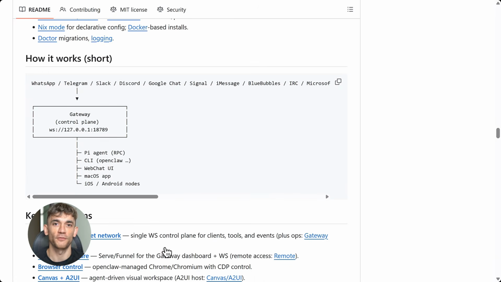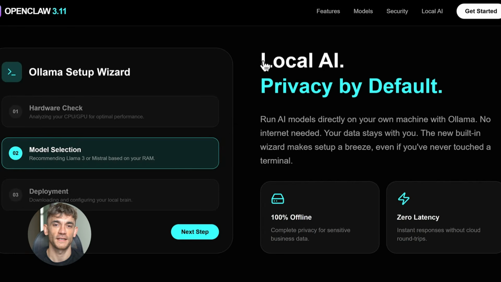This is a massive step forward for accessibility. Before this, setting up local AI was a bit of a headache. Now it's basically guided. Even if you've never touched a terminal before, you can get a local AI model running inside OpenClaw with this wizard.